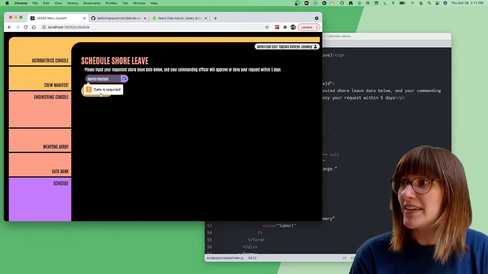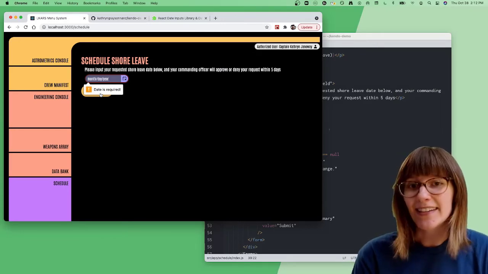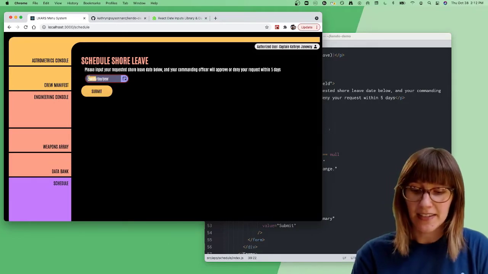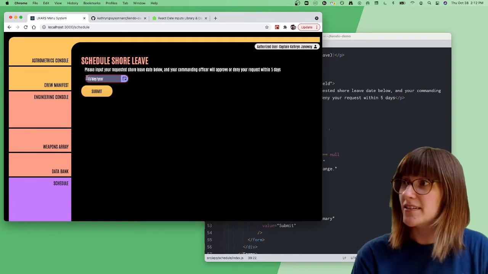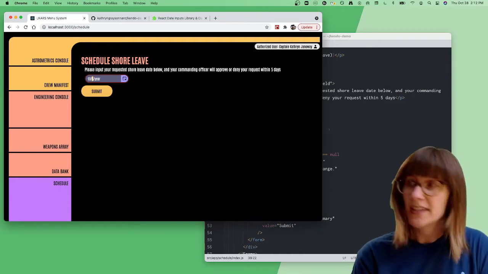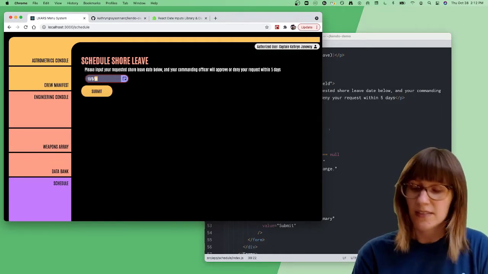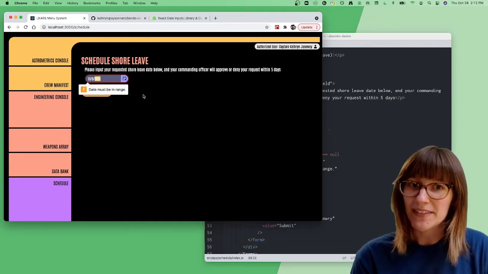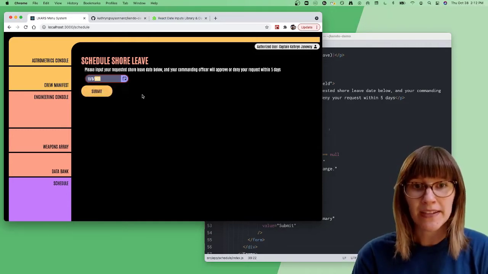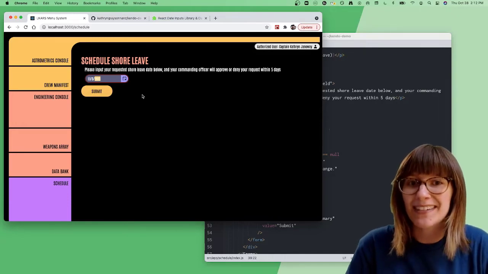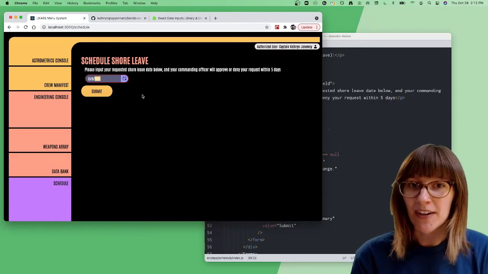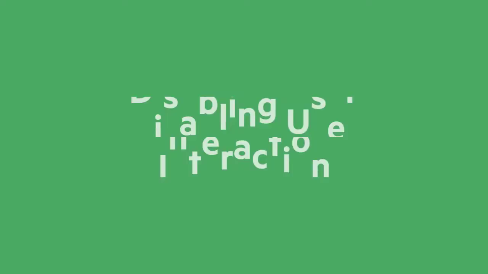If I try to submit now with nothing selected, I get that date is required alert. And if I try to pick something outside the selected range, so let's say I'll choose a date in 2033, I get the alert, date must be in range. This is a great UX feature so that your users don't have to guess why they're getting that red ring. They can know exactly what went wrong and how to fix it.